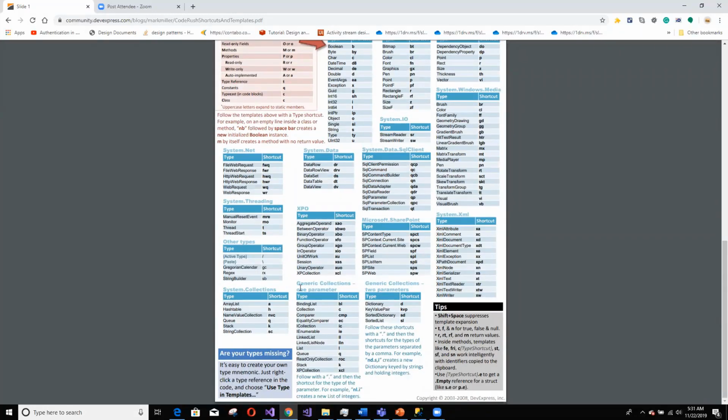Just a heads up, not all the shortcuts work all the time. It depends on the context. But what you need to know, the most magical shortcut is XP. I don't know if they have it here, but it's in here. XP means persistent property, or XPO property. So then you only need to define the type.